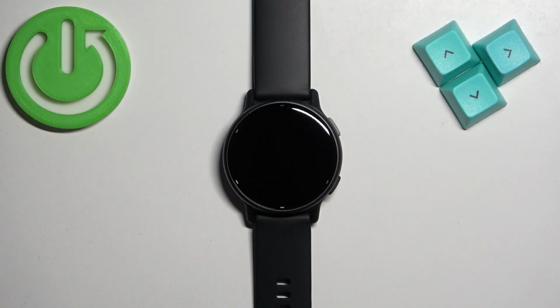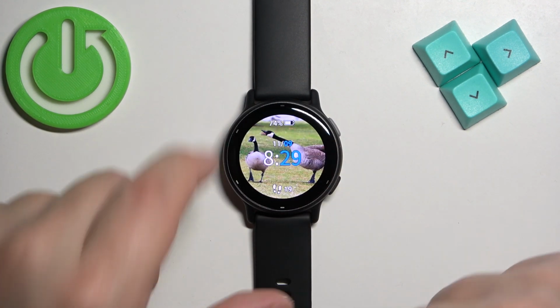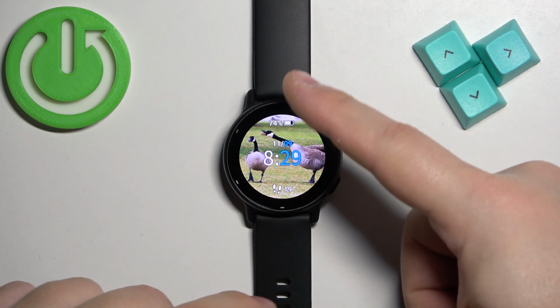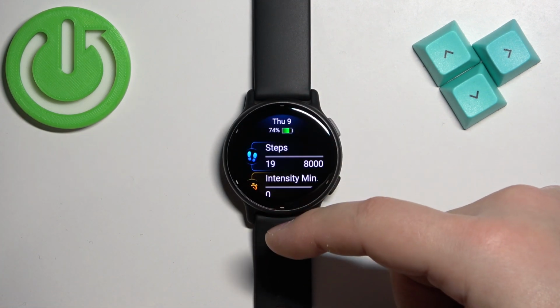First, let me show you how to access the glances menu. To do it, wake up the screen on your watch by pressing any of the buttons or by tapping on the screen. Once you wake up the screen, you should see the current watch face, and you can swipe up or down on this watch face to open the glances menu. And here we have it.